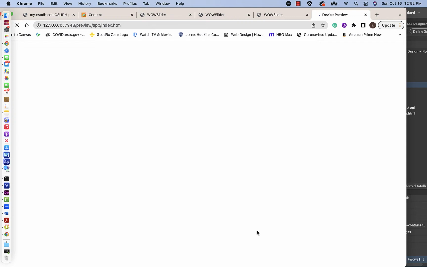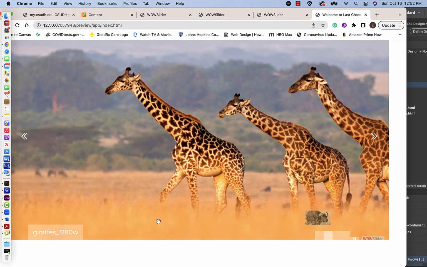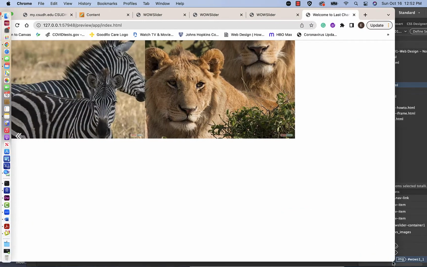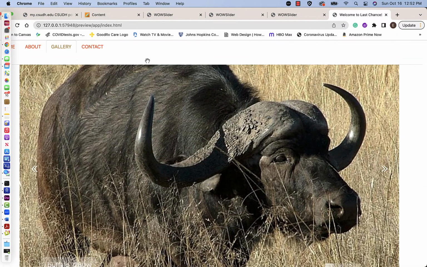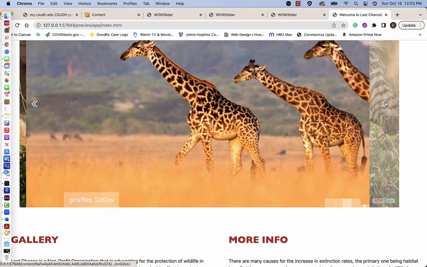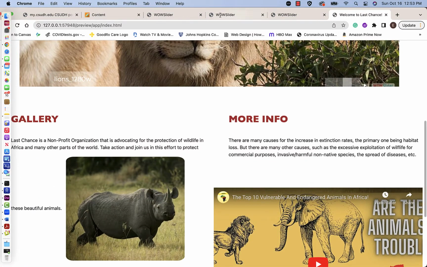I'm going to preview this. You can see that I have my slider, and it's already dynamic. As I resize it, it shrinks. It already basically has all the thumbnails, and I can stop it. It's just completely interactive. So this is how you use the WOW Slider to add an image gallery to your page.